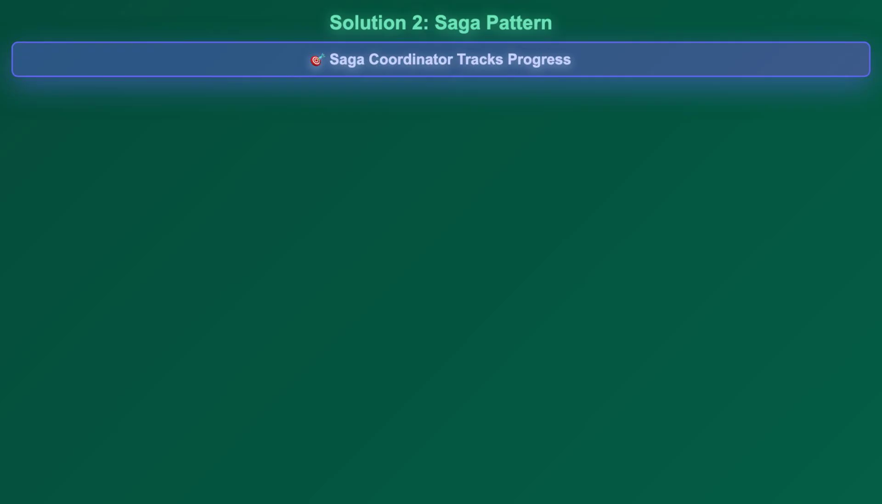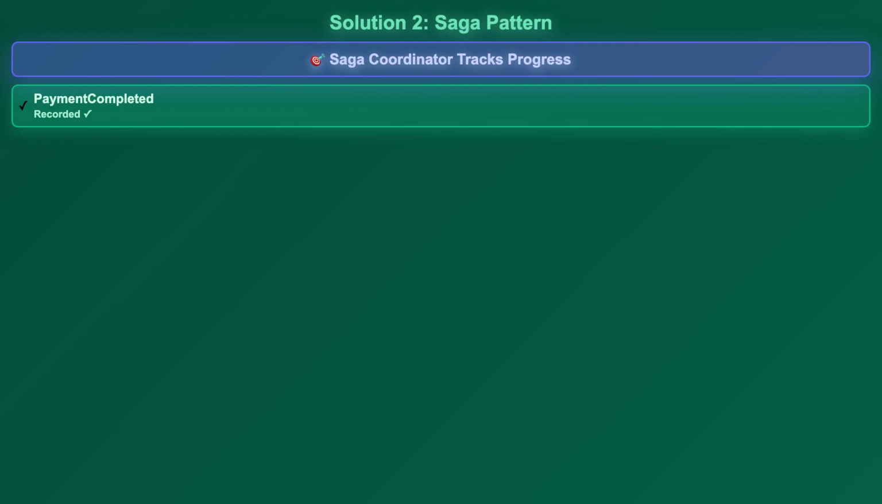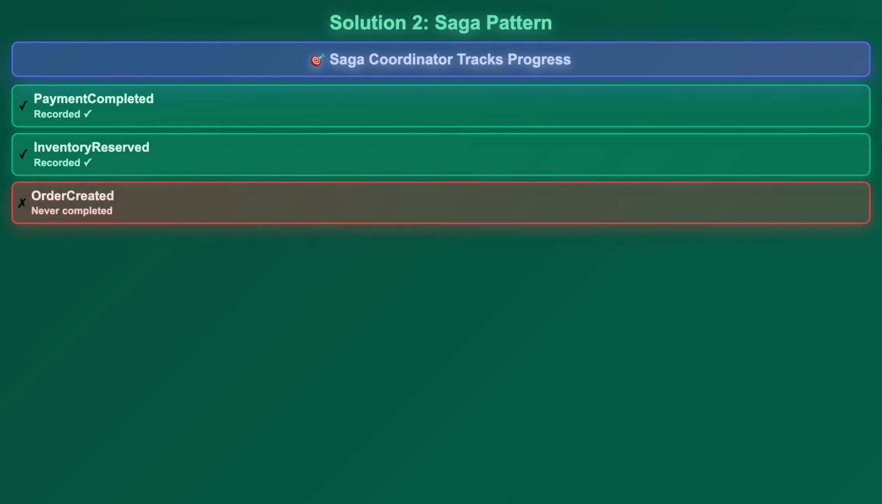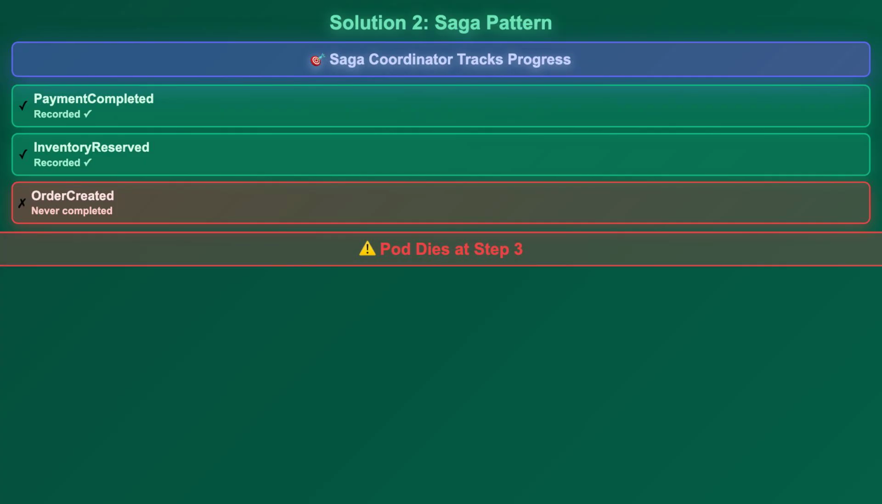Solution 2. Saga Pattern with compensation. Each step publishes an event. A coordinator tracks progress. Step 1. Charge payment. Event payment created. Step 2. Reserve inventory. New event gets created. Inventory reserved. Step 3. Create order. New event gets created. Order created.